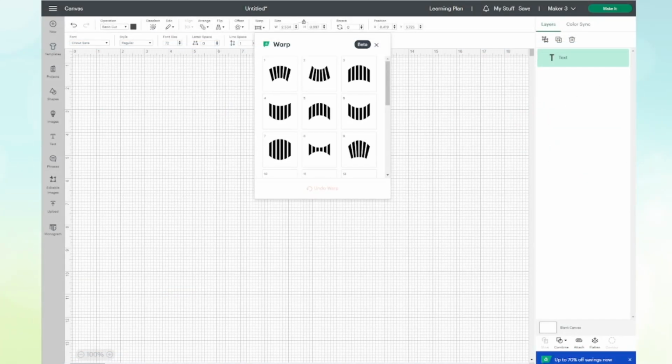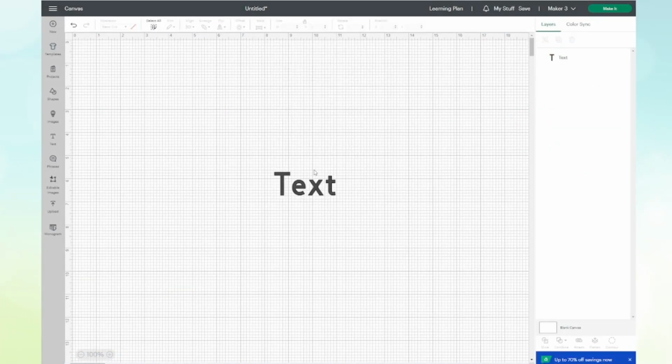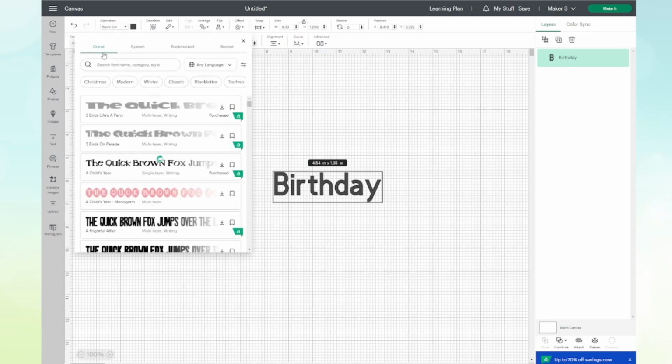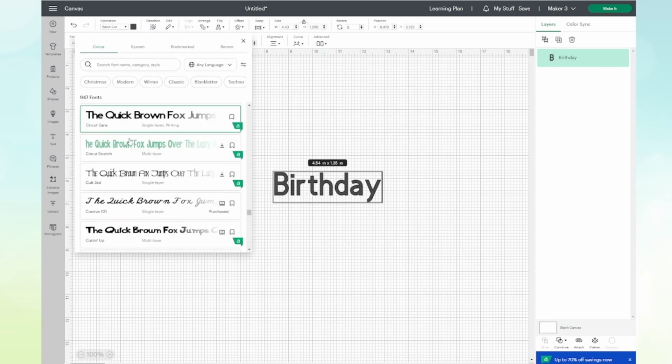So let's go over to our design space, and I have text typed in here. I'm just going to make it a little longer. So let's just make it birthday, just so we have something that we can work with. Now I'm just using the standard font right now, but you can use any font you want up here in the font area. You can see different fonts. This is a single layer writing. That's the one we are in.